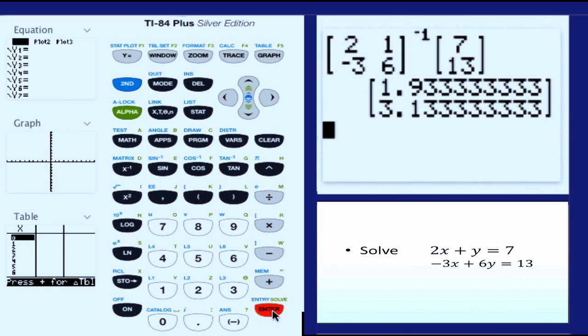And my answer is this long decimal, 1.933, 3.133. The top number represents the x coordinate. The bottom number represents the y coordinate.